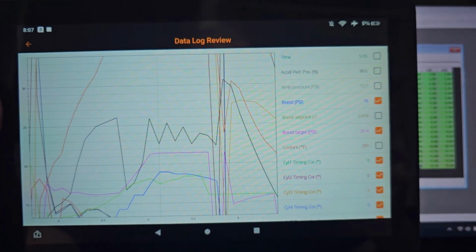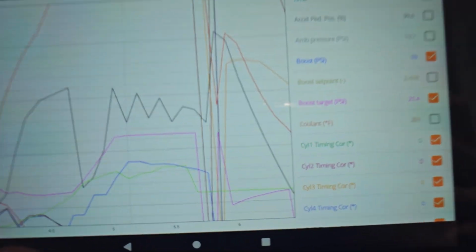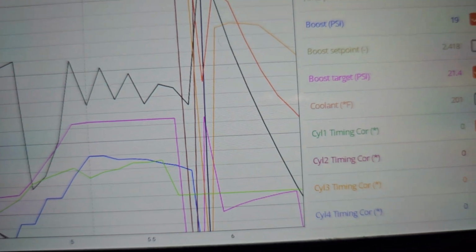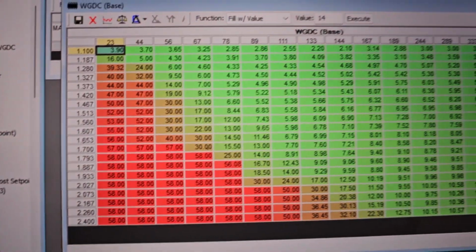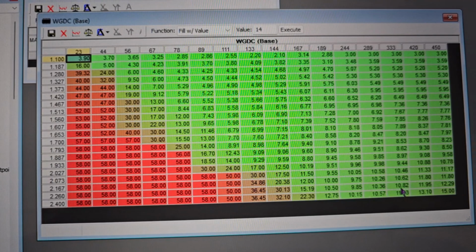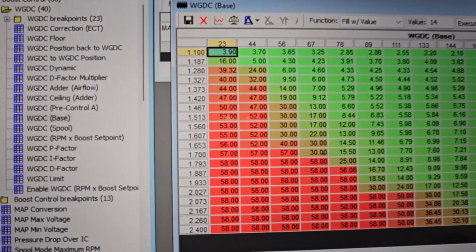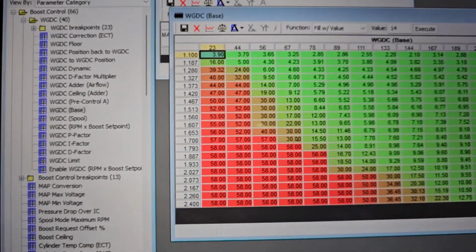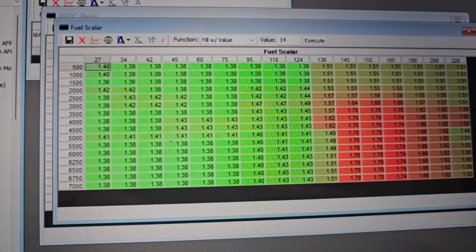Next video, I will go over what changes to make when you're not getting the requested amount of boost and what to change in your tables. And I'll also go over how to check your short-term fuel trims and get your fuel scalers tuned correctly.